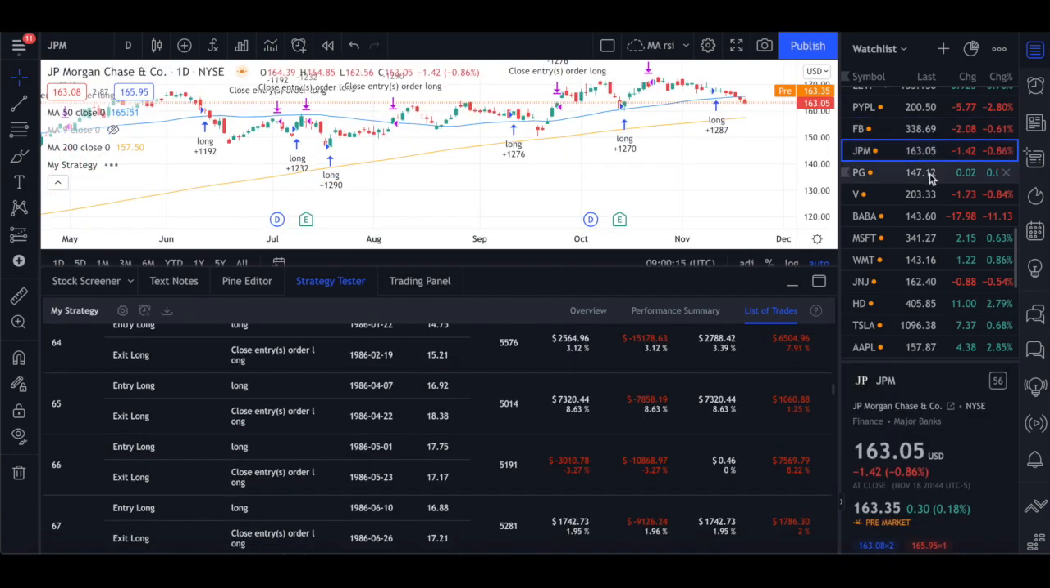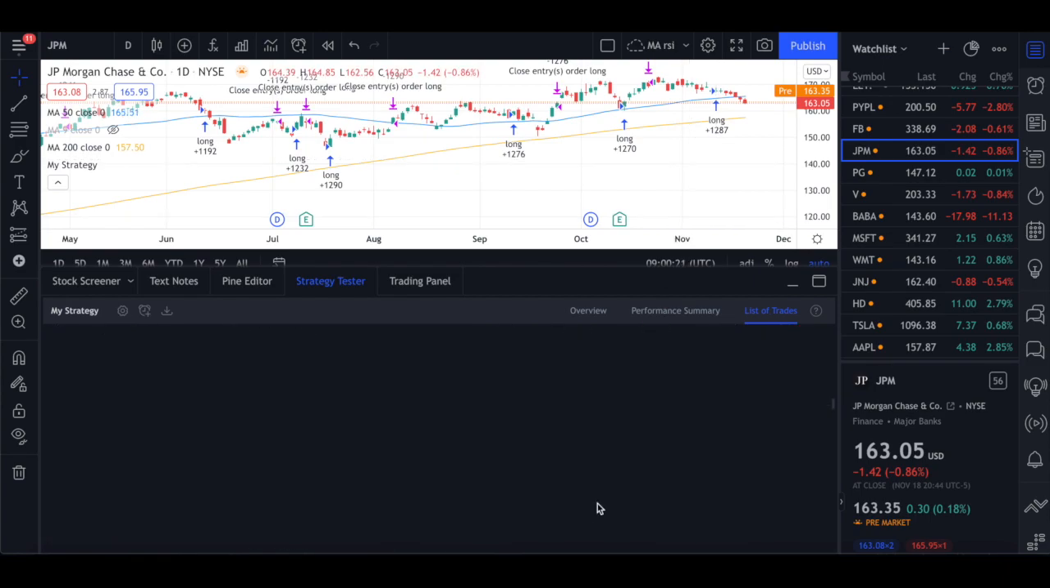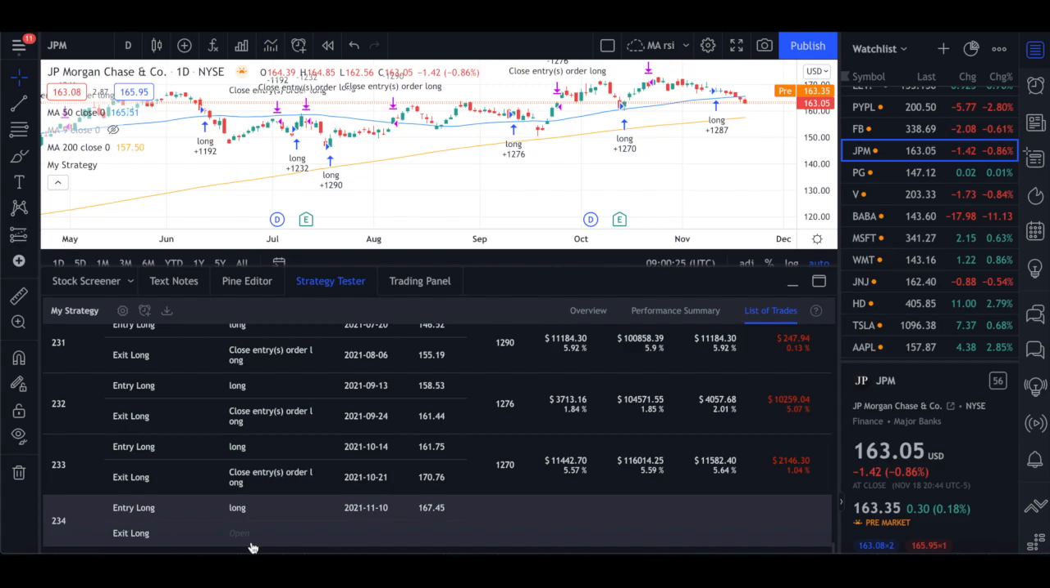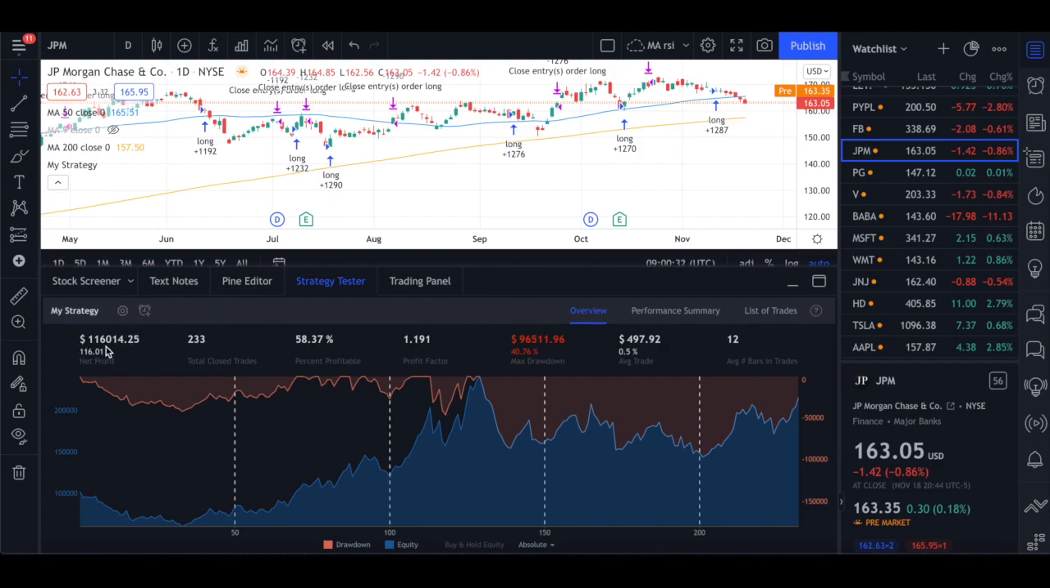So I can't find it. Okay, here, there you go. Here, on the 9th of November in JP Morgan Chase, we went long on the 10th of November. So if I scroll down below, you will see the market is still in a position, so this will not be reflected in the net profit section.